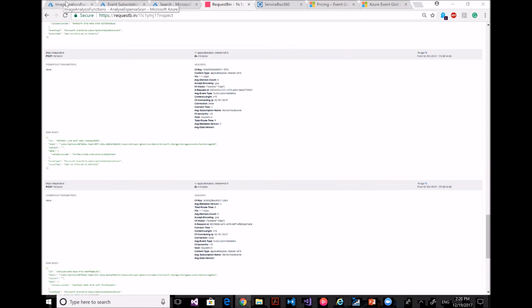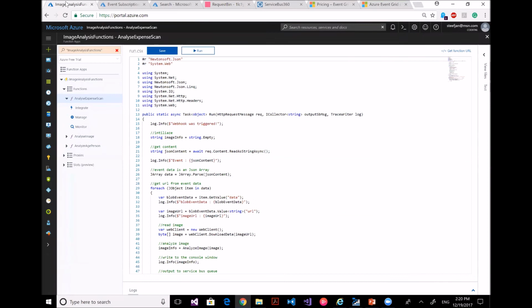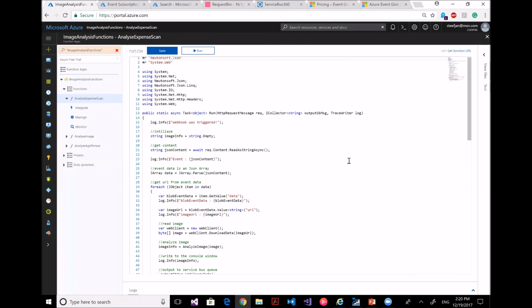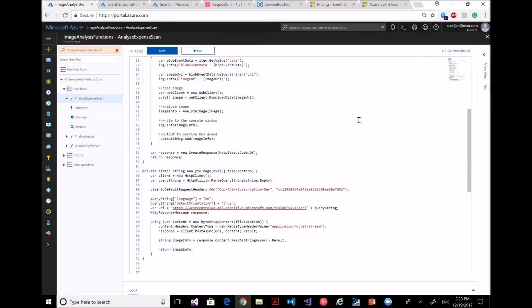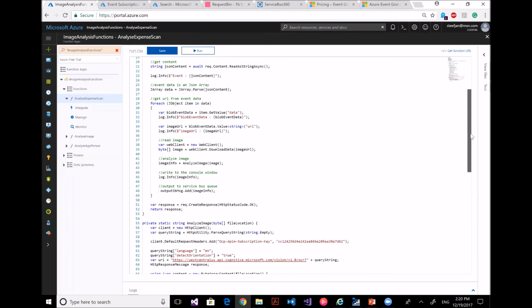Okay, so let's go to the function. So it's being pushed to the event grid topic, and here the message is being picked up by a function. As you can see, the URL is being pulled out of the event and pushed to the analyze image step, which will send the stream of the image towards that cognitive service, and then the response is sent back to the function, which subsequently is put into the service bus.